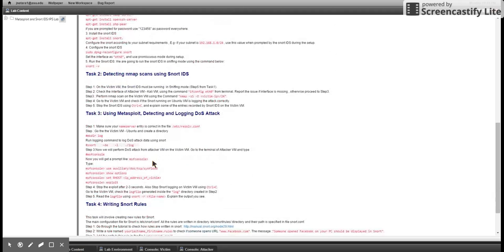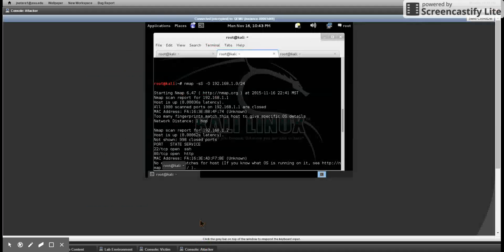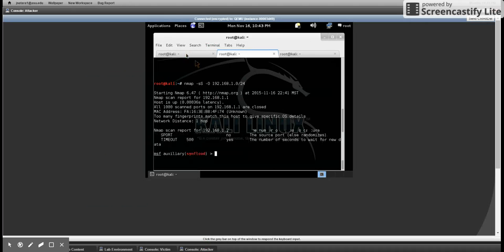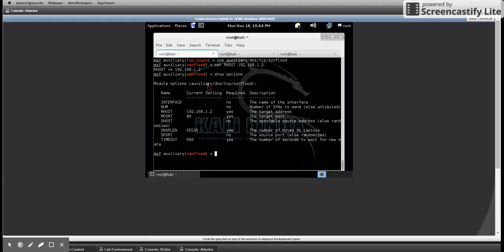Now part 3 is using Snort logging and the SYN flood from the MSF console. So I have already configured the SYN flood. I've set MSF to use SYN flood, and I've set the R host to 192.168.1.2. That is the victim machine.